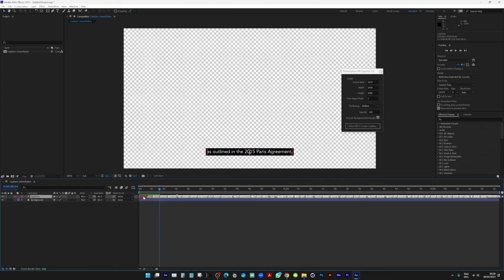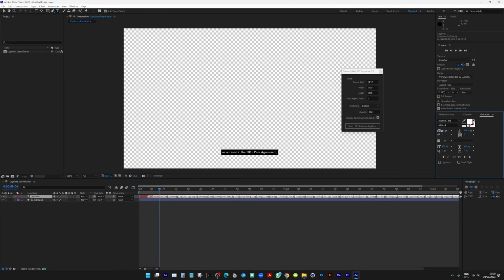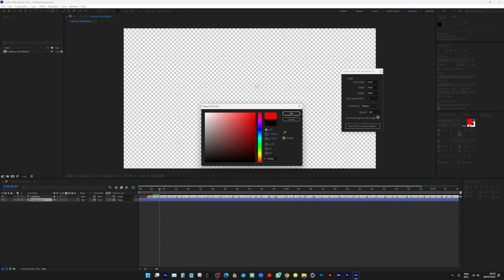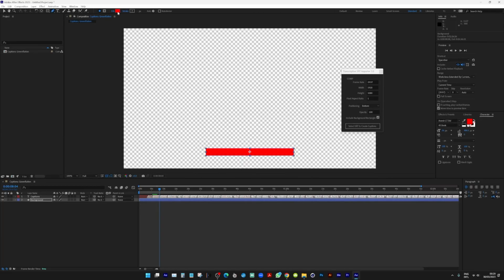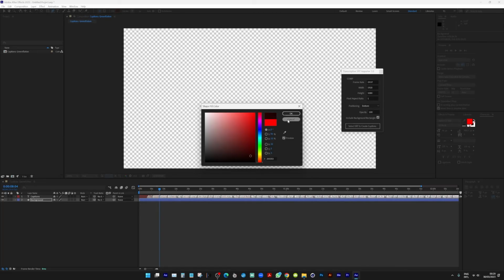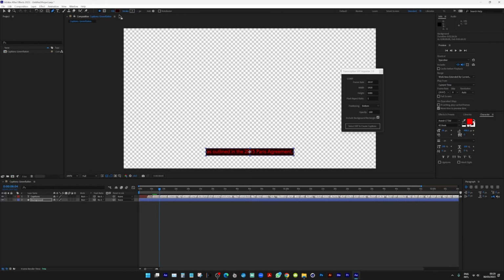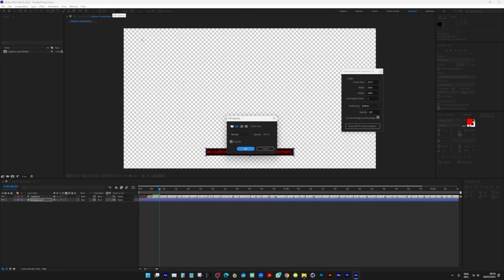And you can treat this text layer as any other text layer. You can change the size, the font, colors, whatever you want. Same with the background, you can change the colors. Probably not too red. And then you can change the opacity.